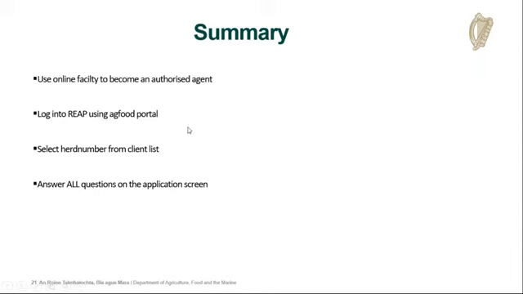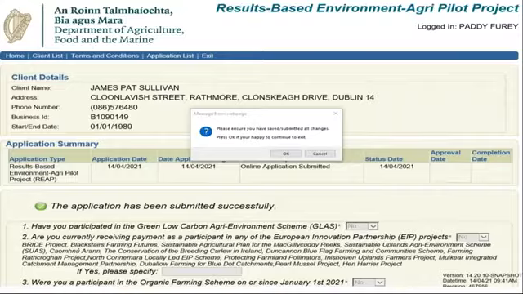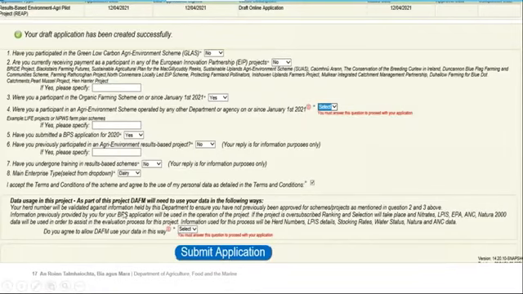So then once you've that done, you go and use your AgFood portal. You select your herd number. You answer all questions on the application screen. That includes any supplementary questions. So therefore, if you say, "I have previously participated in an agri-environment scheme," if you say yes to that question, you have to specify what the agri-environment scheme is. Otherwise, it won't let you go on with the form.